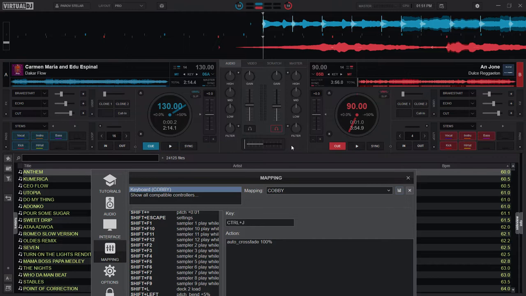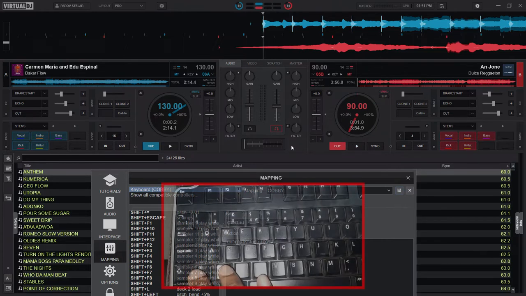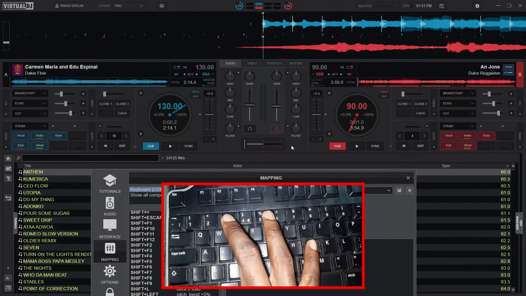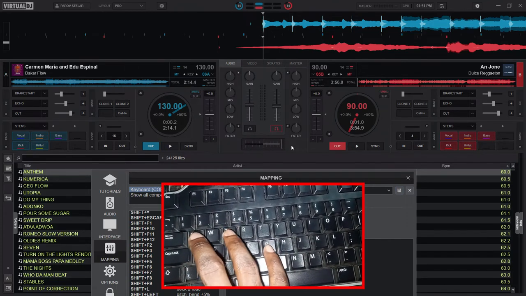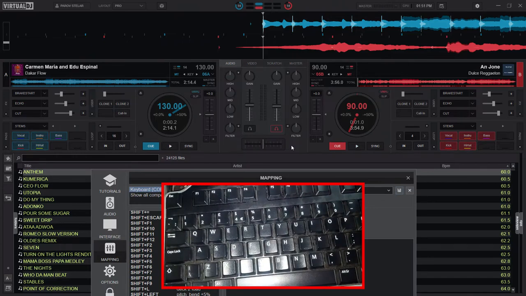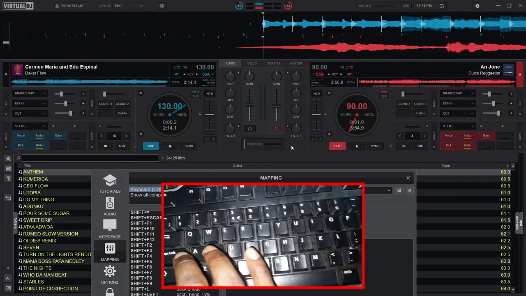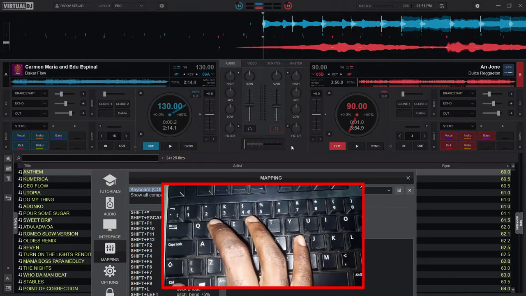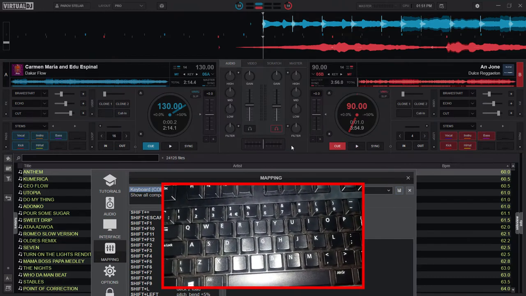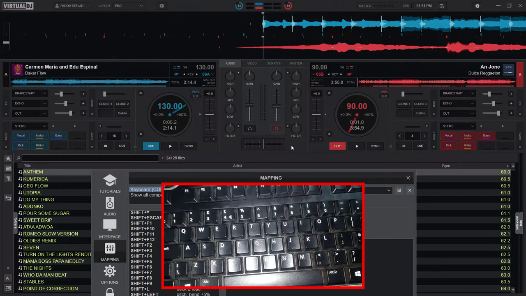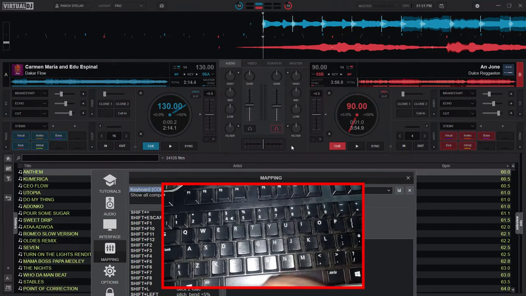Okay, even without playing any song, we can still test it out. So pressing Ctrl and J, you see that it just goes like that, and then pressing Ctrl G, you see the crossfader coming. Pressing Ctrl H, you see it's coming to the middle. So let's try it out with playing a song.